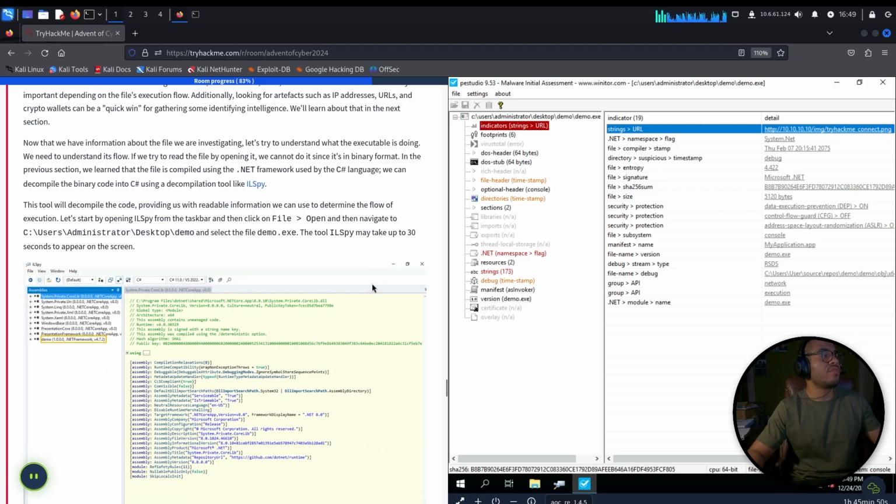Now that we have information about the file we are investigating, let's try to understand what the executable is doing. We need to understand its flow. If we try to read the file by opening it, we cannot do it, it's in binary format, right? In the previous section, we learned that the file is compiled using the .NET framework used by the C# language. We can decompile the binary code into C# using a decompilation tool like ILSpy, right? So this is a decompilation tool.